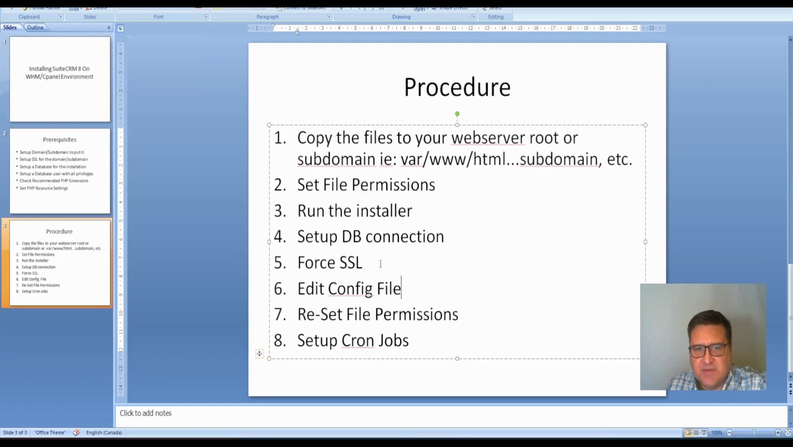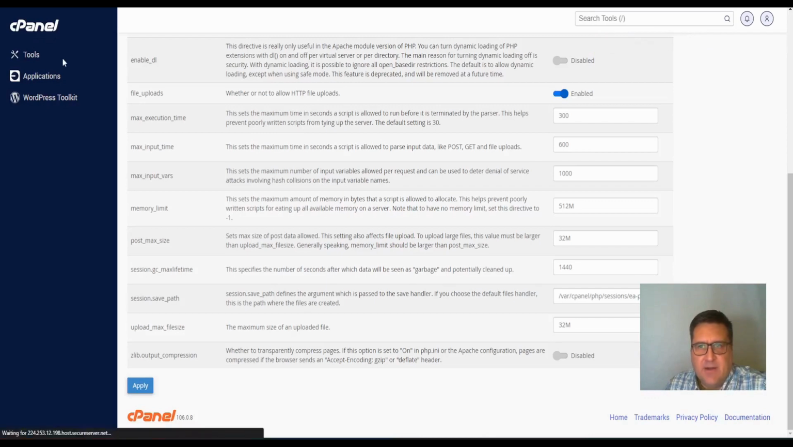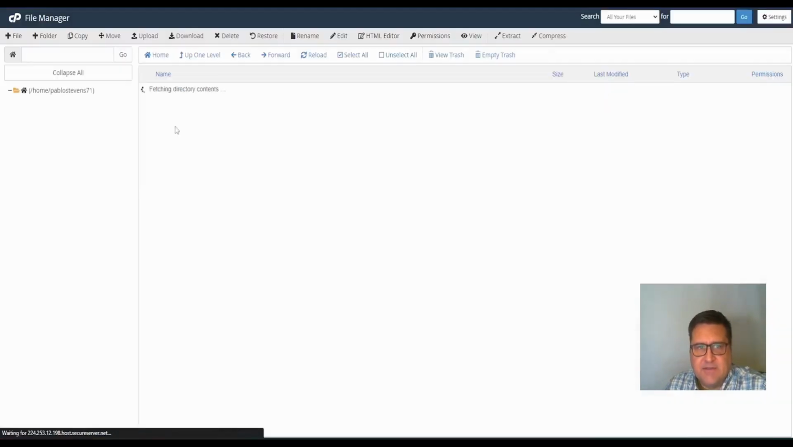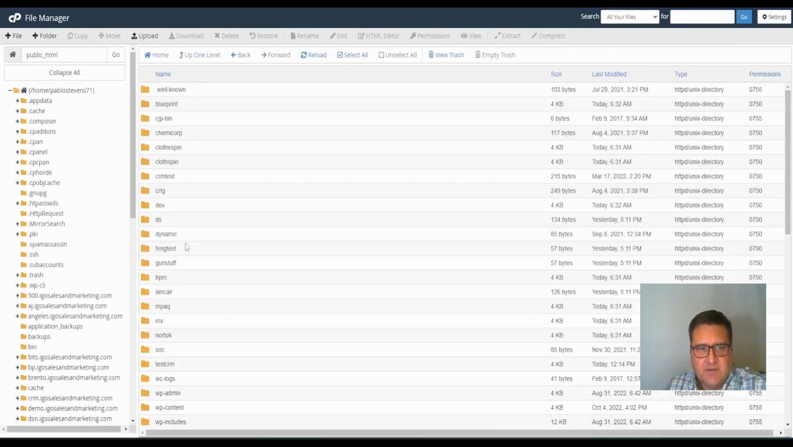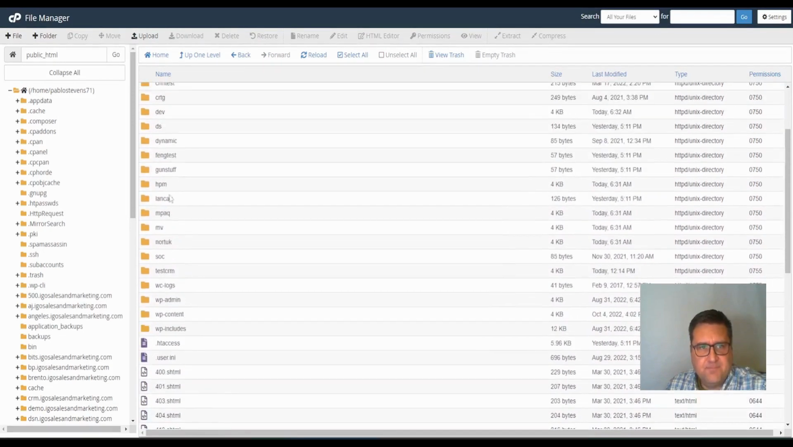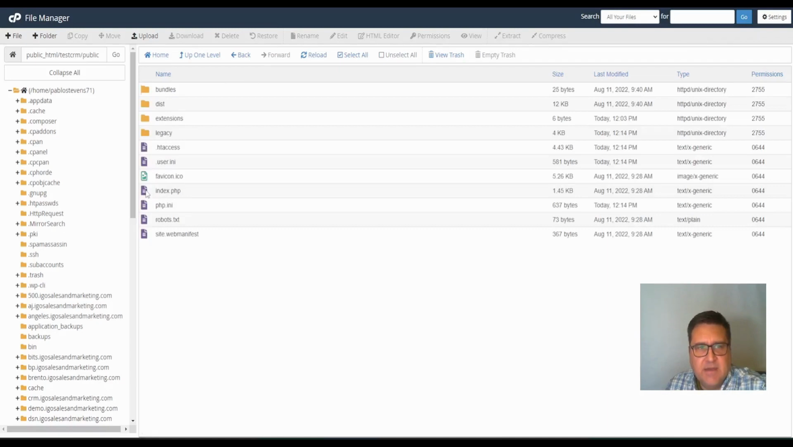I'm going to just make sure that I'm forcing SSL in the config file, and that also the file permissions can be set properly. Okay, so I'm going to go back to my cPanel, and I'm going to go to my file manager. Okay, so I'm going to go to my installation. So it's public HTML, test CRM. And if you're familiar with SuiteCRM 7, all this folder structure is completely different in 8, but you will find your config file in public and legacy.